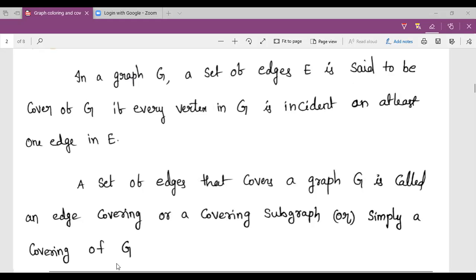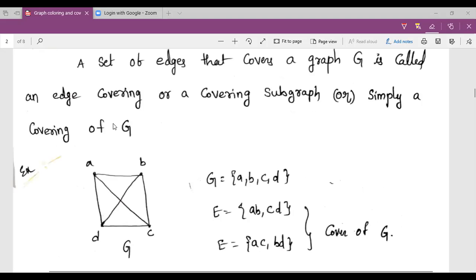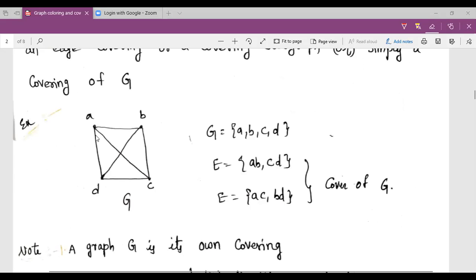Okay. So let us consider an example. This graph has four vertices A, B, C, D. Here G has four vertices and we pick a set of edges, E equal to AB is an edge and CD is an edge.